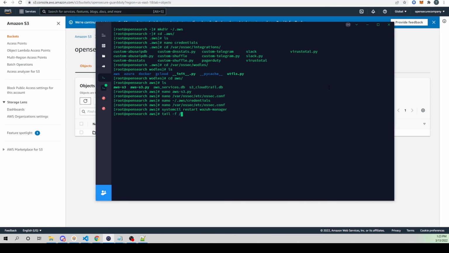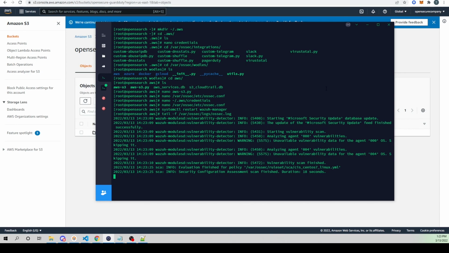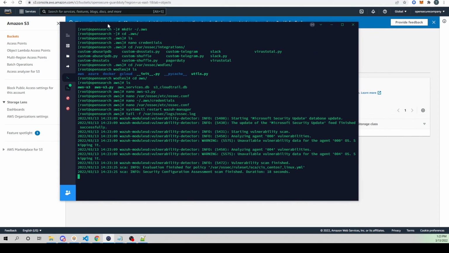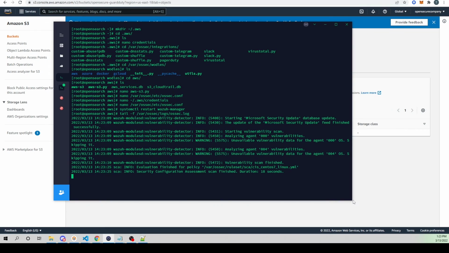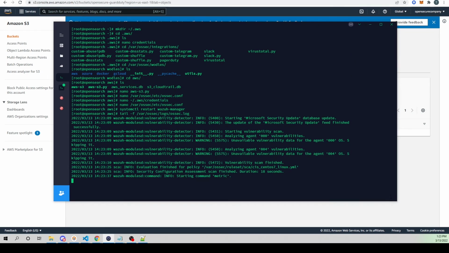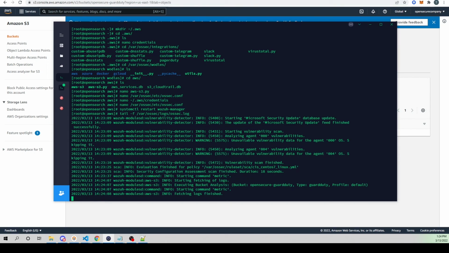All right, let's go ahead and tail the log file, and we should see our AWS module trigger, and hopefully see that it was able to fetch and then ingest the logs. And here we go. Here we see starting fetching of logs, executing bucket analysis. Here we see it reference our Open Secure GuardDuty. The type is GuardDuty, profile, and then fetching logs finished.